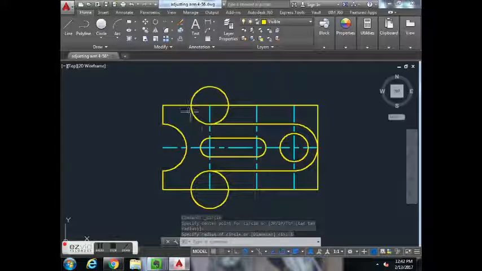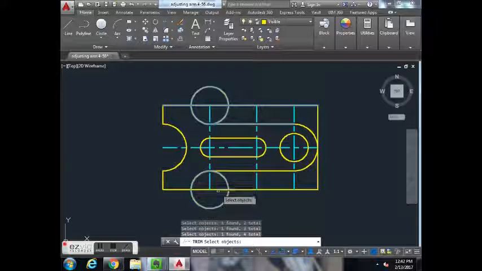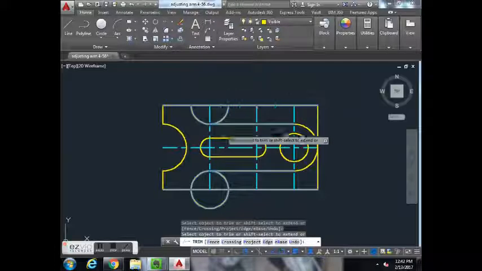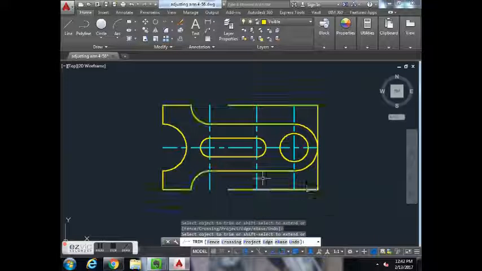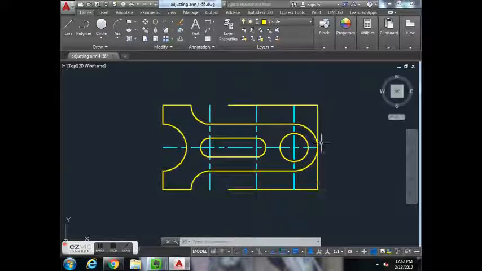We don't need half of this. All we need is this little part here, so let's trim it up. So hit trim, select the circle and the line here and the line there. Select the circle, the line, and the line. Hit enter. We're going to get rid of that. Hit enter. Now we don't need this outer portion anymore because that was just used as reference, so we can select those and delete them.